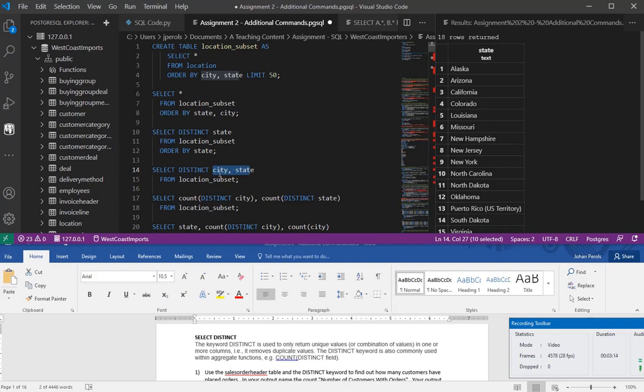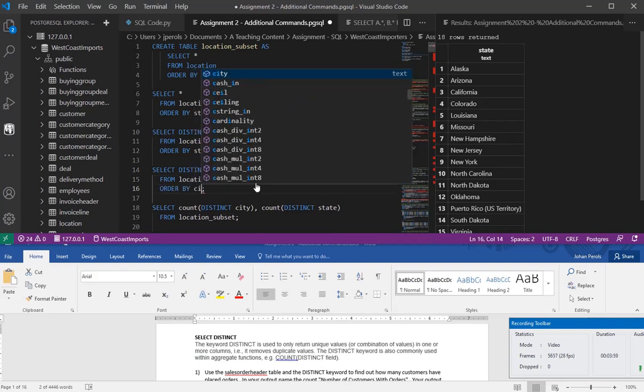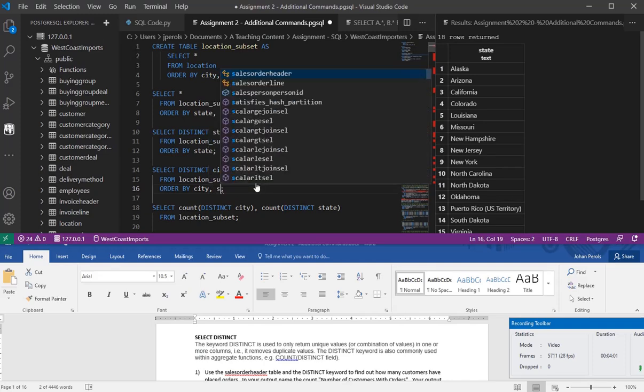So now I'm going to get unique values, so unique cities in different states. But say, for example, I have two cities like San Diego. Say there's a San Diego here in California and then one in Colorado. Well, I'm now going to get two San Diegos. One is San Diego, California, one is San Diego, Colorado. Let's go ahead and order this by city, state.